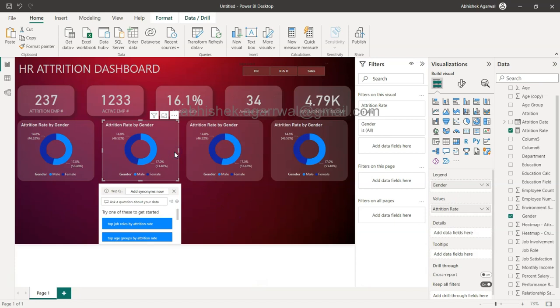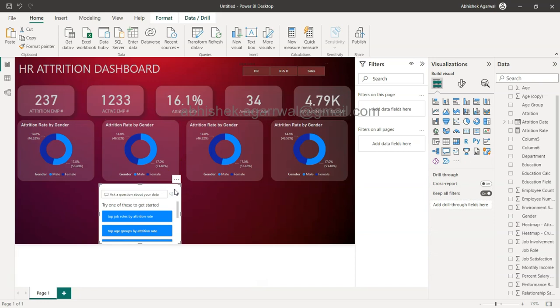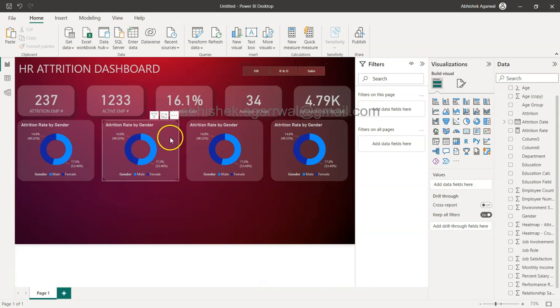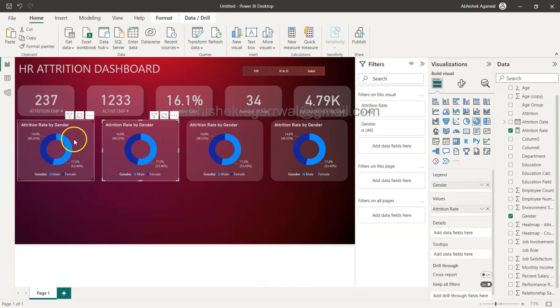Okay. Now, first things first, I need to remove that. I must have clicked somewhere and it has created this Q&A. Okay, so we have this attrition rate by gender.